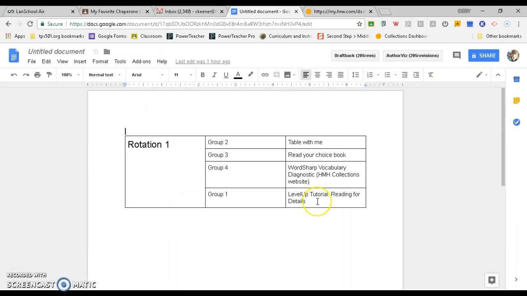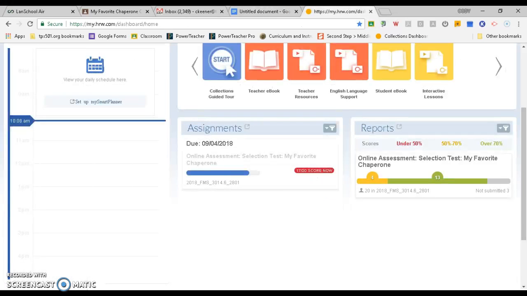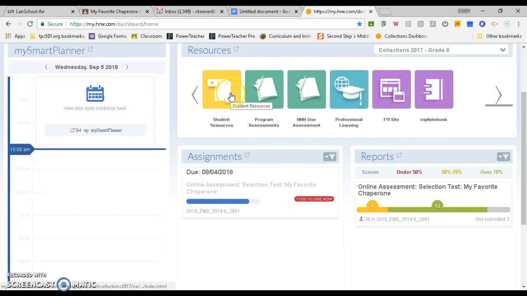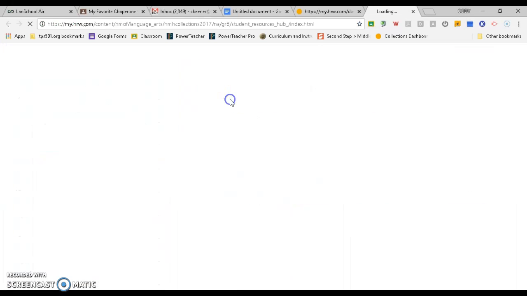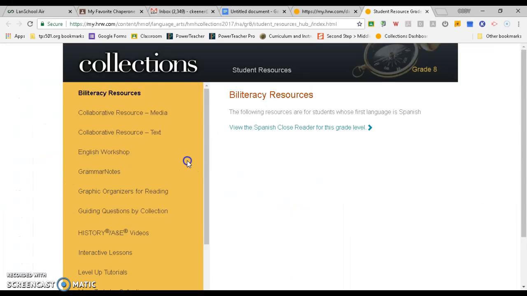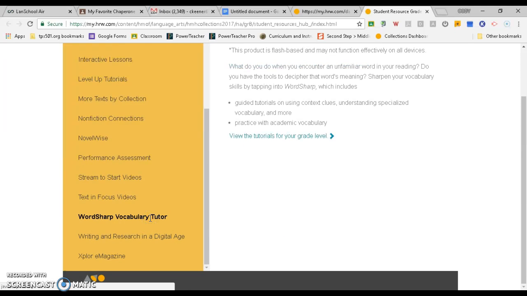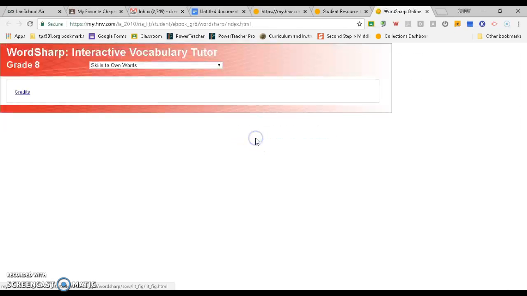But if you have the Wordsharp vocabulary diagnostic for your group, then you're going to have to do a little more digging. You need to go to the yellow button that says Student Resources that has the play sign in one corner and the camera in the other. Click on that. Scroll all the way down to the bottom. Make sure you're scrolling down to the bottom, and it will be the third option up from the bottom.